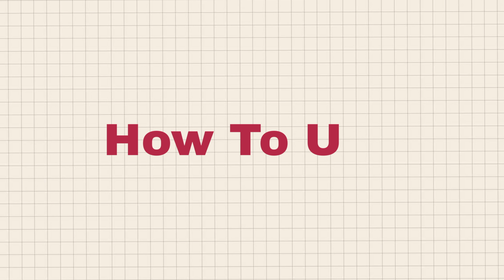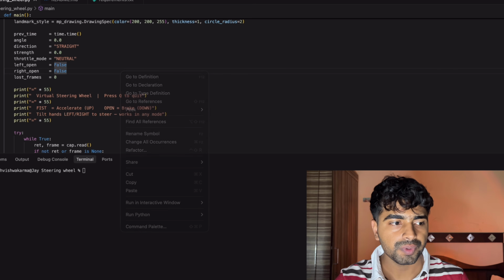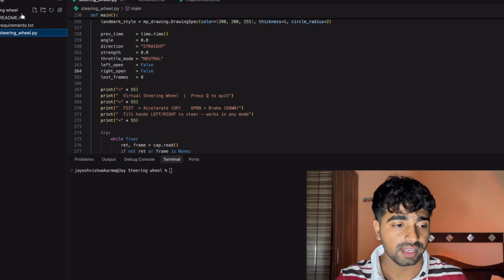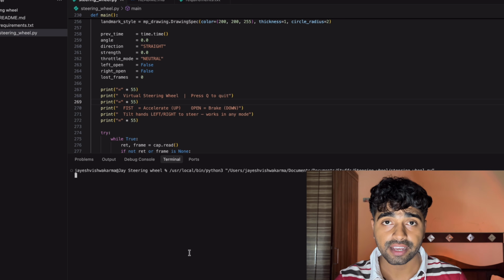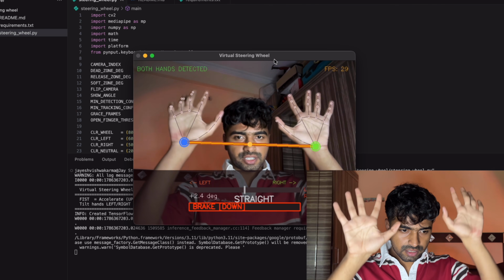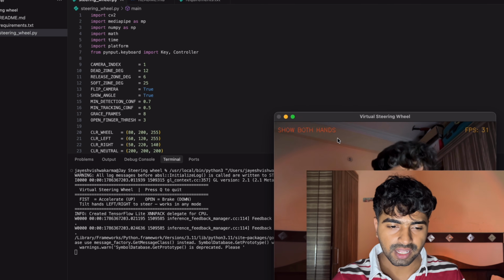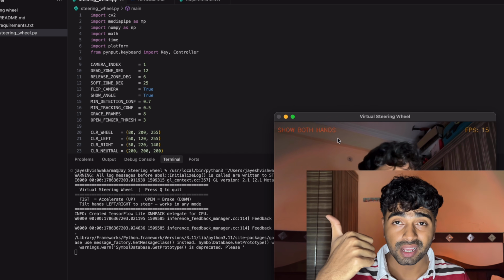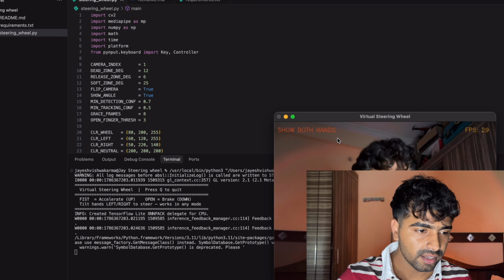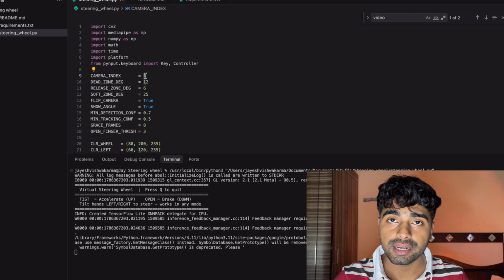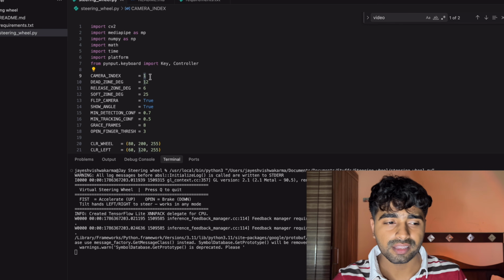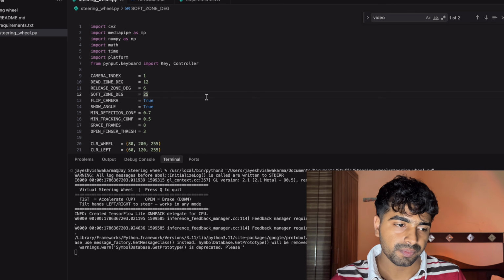Now let me show you how to use this code. You have to install the requirements.txt, then run it. It will take some time. So this is it. Moving. One more thing, if it shows something like a blank window, or the camera is not opening, you just need to change the camera index number here from 1 to 9, whichever your device prefers.